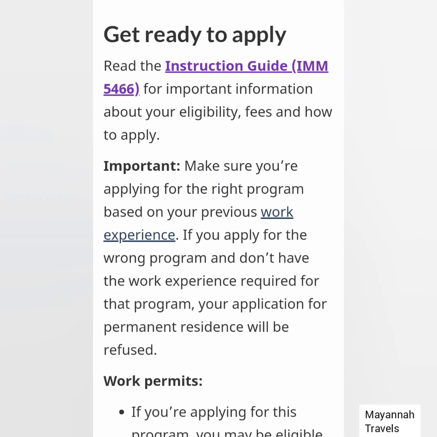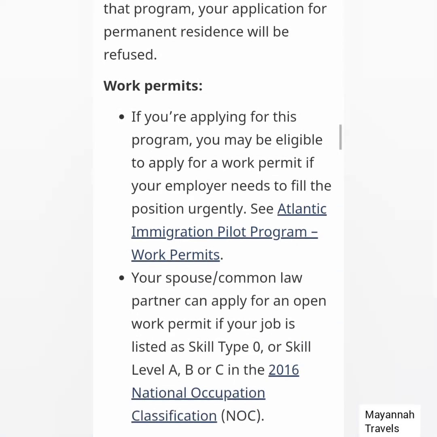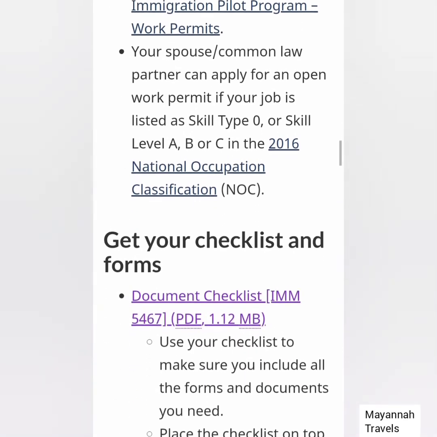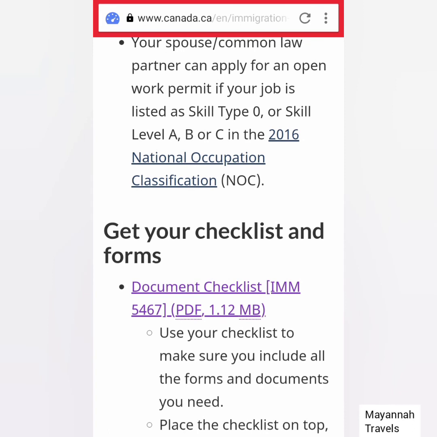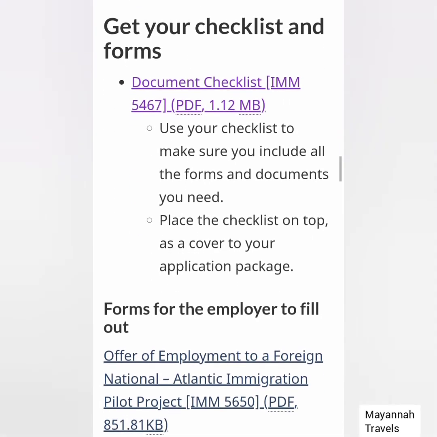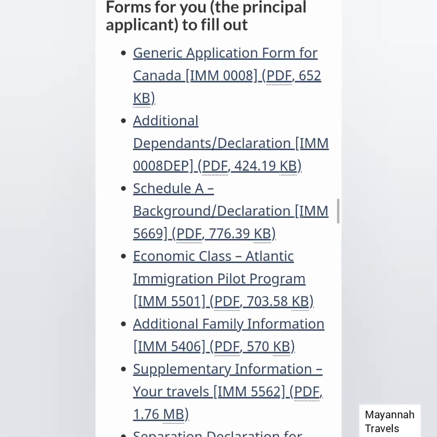To continue, we have three different application packages you can choose from depending on the one that best suits your profile. I clicked on the Intermediate Skilled Program because I know it has the lowest requirement. For you to know the requirements of these three programs, you can watch my previous video on the Atlantic Immigration Pilot Program. Here on this page, it's going to show us the checklist and the forms we need to compile together to submit our application, as well as the instructions to follow in order to fill the forms correctly without mistakes. If you need the link to this site, you can get it in the description box below, and if you have a question, don't hesitate to drop it in the comment section.